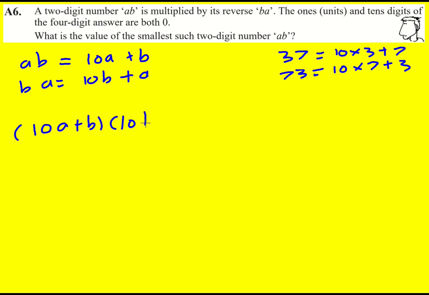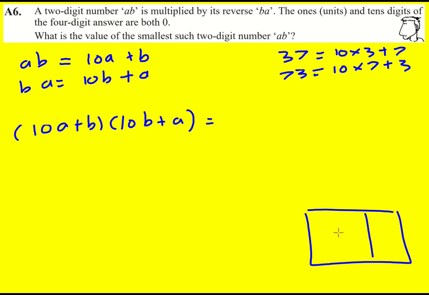This does require some knowledge of expanding double brackets. I'm going to talk a little bit about how we do this. It comes from the fact that you could make this into a rectangle. So let's say that this length is 10A and this is B, this is 10B and this is A. We end up finding these four little areas by timesing across and then adding them all together.